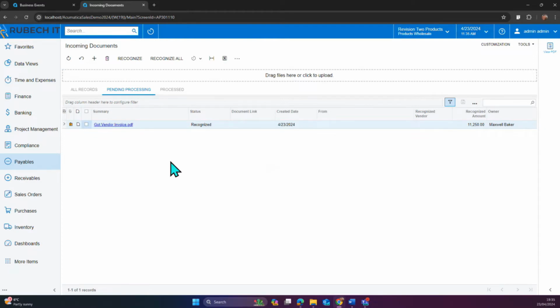Incoming documents allows you to basically drag files onto the screen, or drag invoice files into the screen, and you can drag one file in, or you can drag in many files. And then you can select the file and click Recognize. Acumatica uses machine learning to basically recognize parts of the invoice.